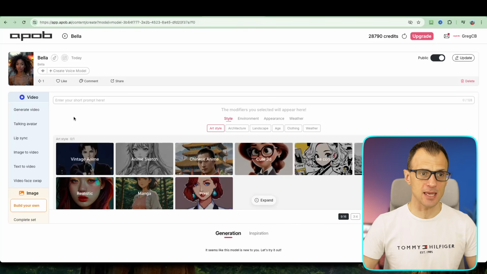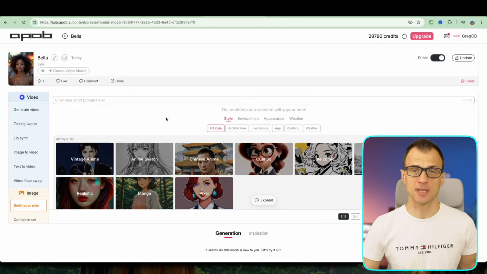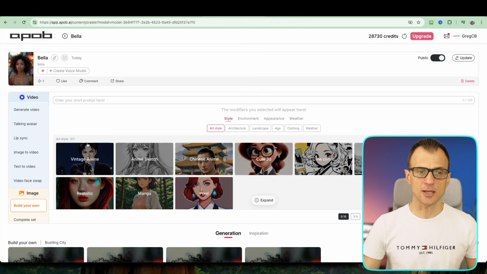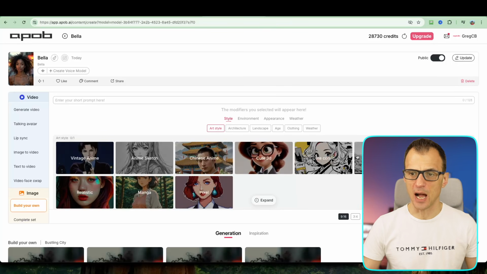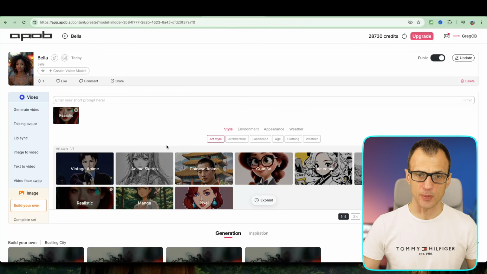So the basic thing is, of course, to generate some images that you can post on social media or wherever you decide to use this model. And this is where you can select your modifiers, right? So first of all, let's start with style. For art style, you can choose any of these: realistic, vintage, anime, etc. For our purposes, let's just stick with realistic.